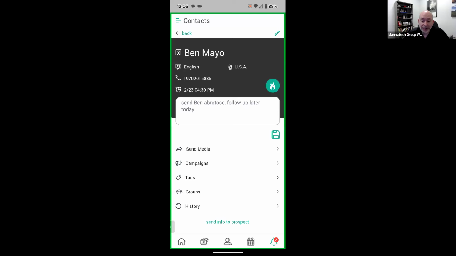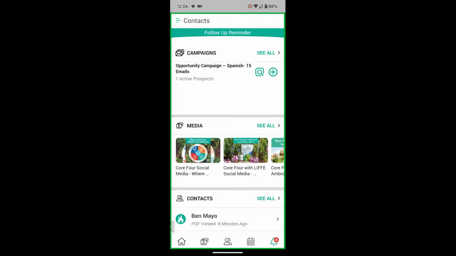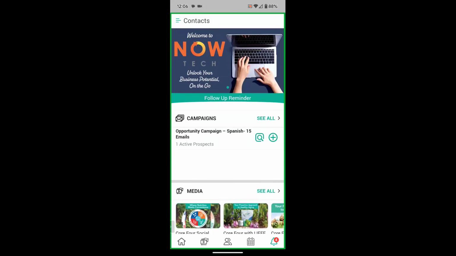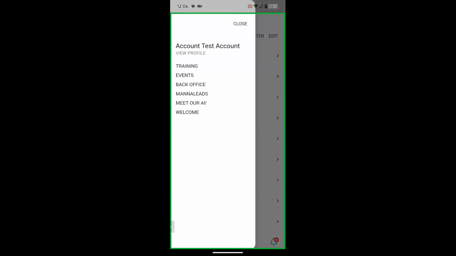So where does the reminder appear in the app? The reminder I just set for Ben will show up in two places. It will show up down here in my standard alerts. This is where all of your alerts will funnel, but it will also show up right up here at the top, my most recent alert, follow-up reminder. This was another one I scheduled with Alejandra, but you'll get those. Your most immediate alert will show up there.